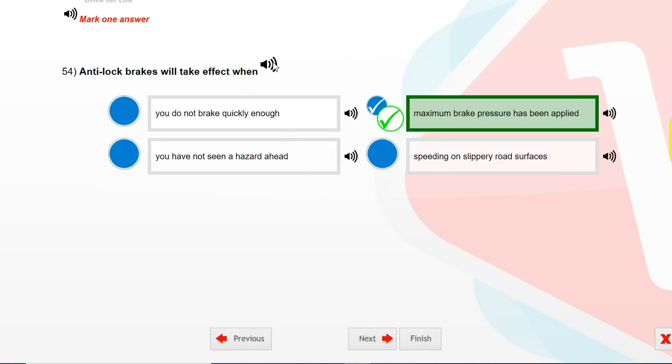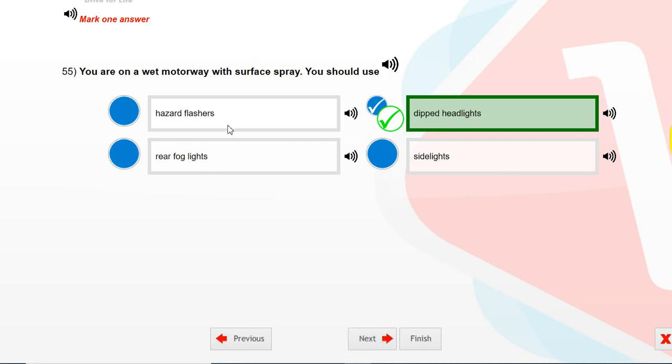Anti-lock brakes will take effect when maximum brake pressure has been applied. Select one answer.